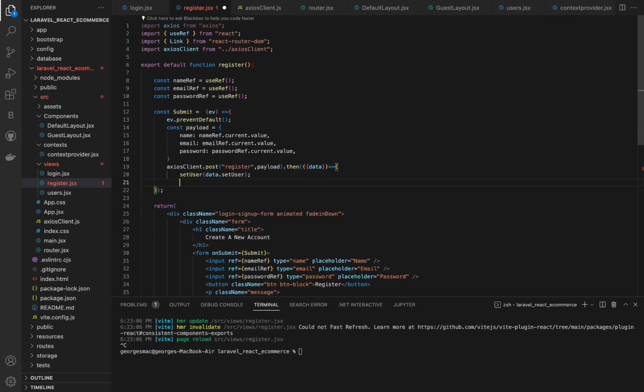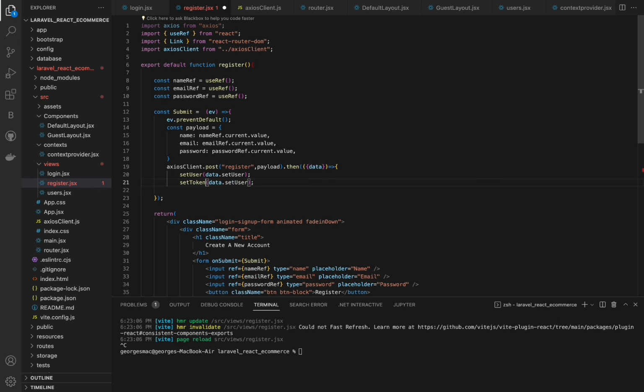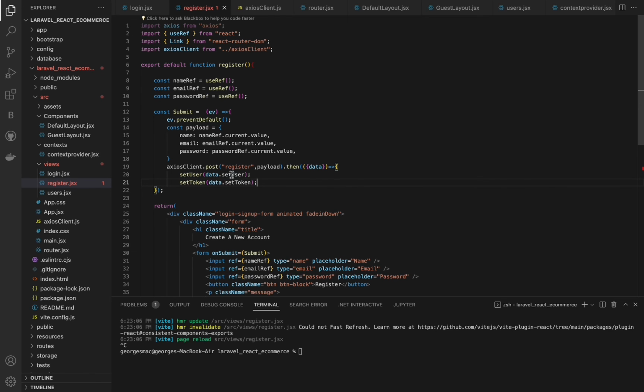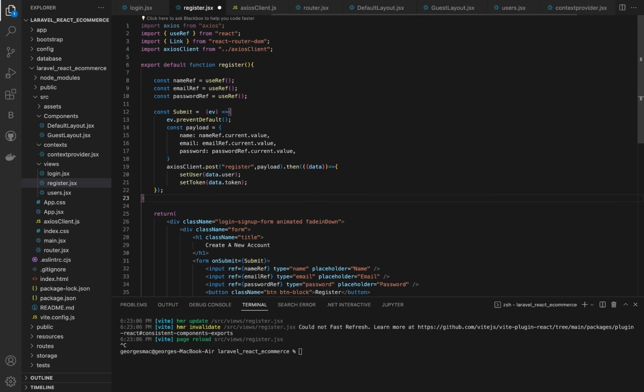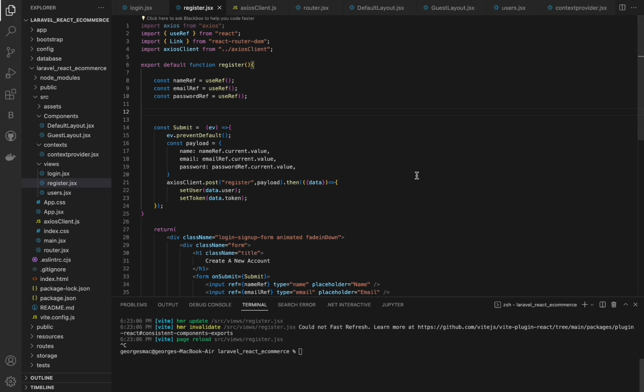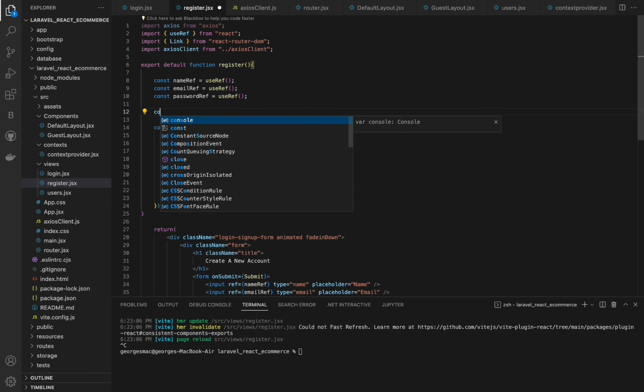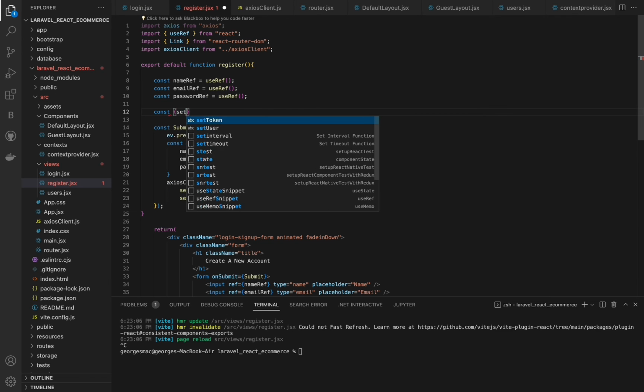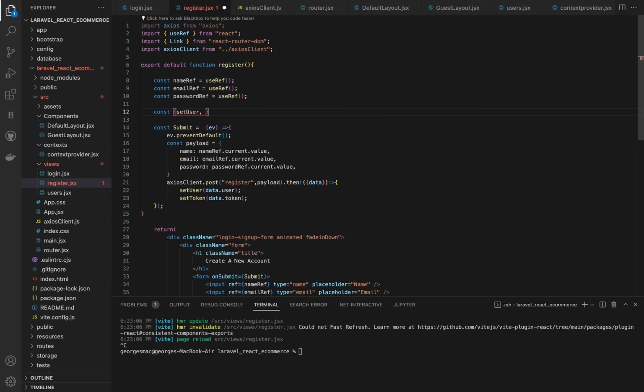Now comes the exciting part. We use Axios client to make a post request to our server's register endpoint, sending along the payload we just constructed. Upon receiving a response from the server, we handle it accordingly. If the registration is successful, the server responds with data containing the user object and authentication token. We extract this data and update our application state using set user and set token, ensuring that the user is logged in and their details are up to date.